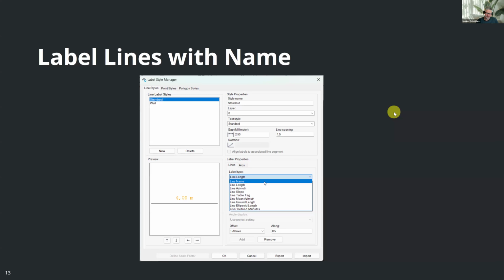Next one, it's a straightforward one. You can in TBC at a lot of places define a name for a line, but until now in the labels of the line there was no option to label this line with a name. Now we have got it here in the drop-down list, that line name. That's simple and straightforward.